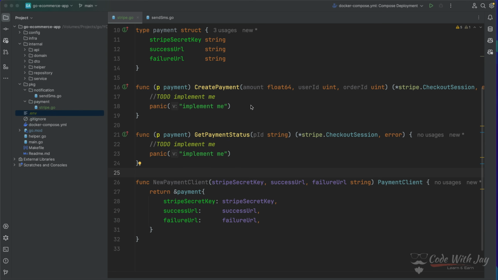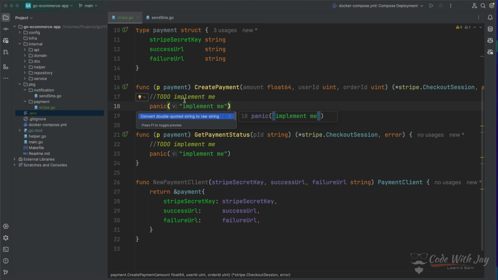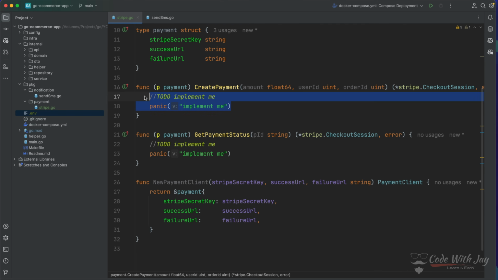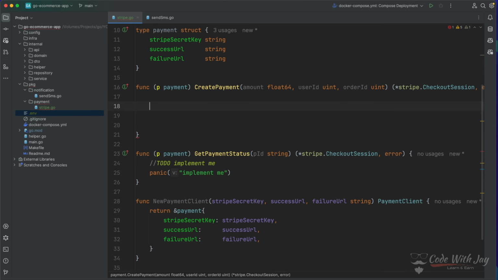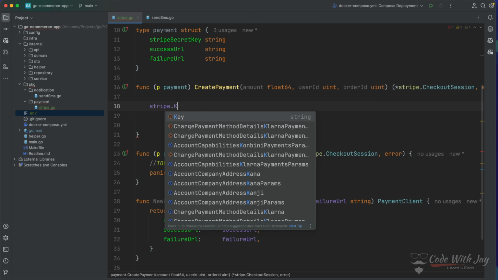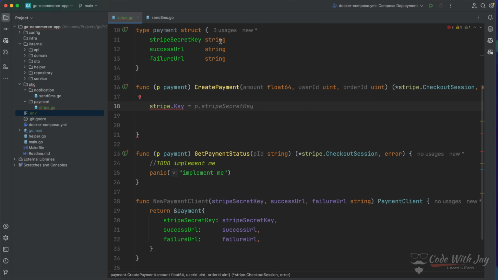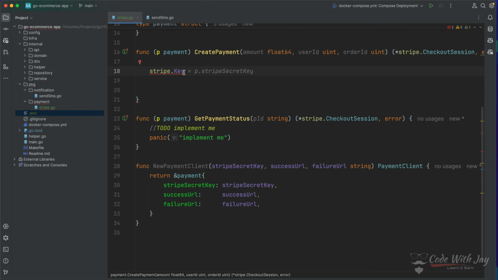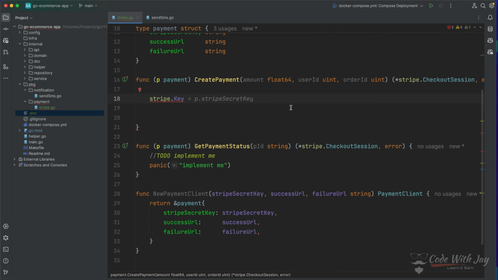So first of all, we are going to add some code in the create payment. Let's get rid of all this commented code and make some room here. Let's initialize our Stripe. In this case, stripe.key will be our secret key, which we are going to provide at the time of creating this new payment client.